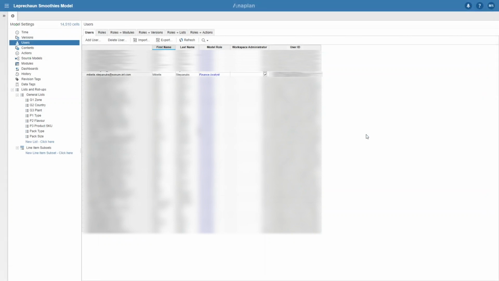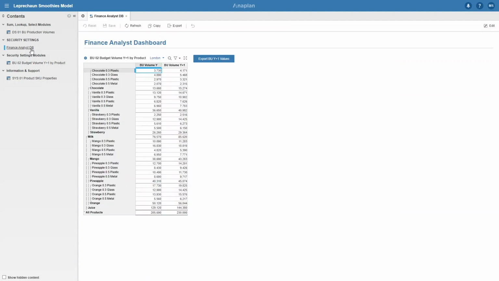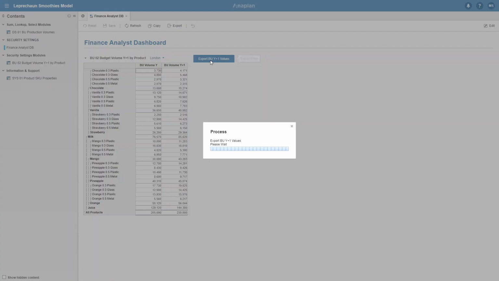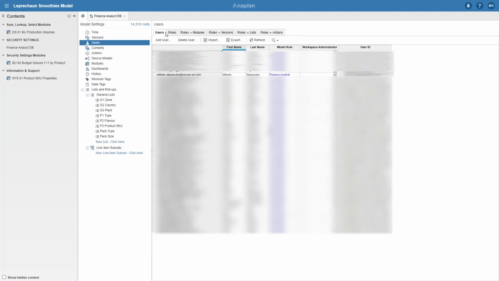Alrighty, welcome back. I've set all the finance analyst permissions the way that I want them. Now, if we look at the contents menu, we can see all of the different modules that they have access to, as well as the dashboard that I wanted them to see, because they have access to all the modules on that dashboard. You can also see that they're able to run the process that we needed them to run, being the export process.